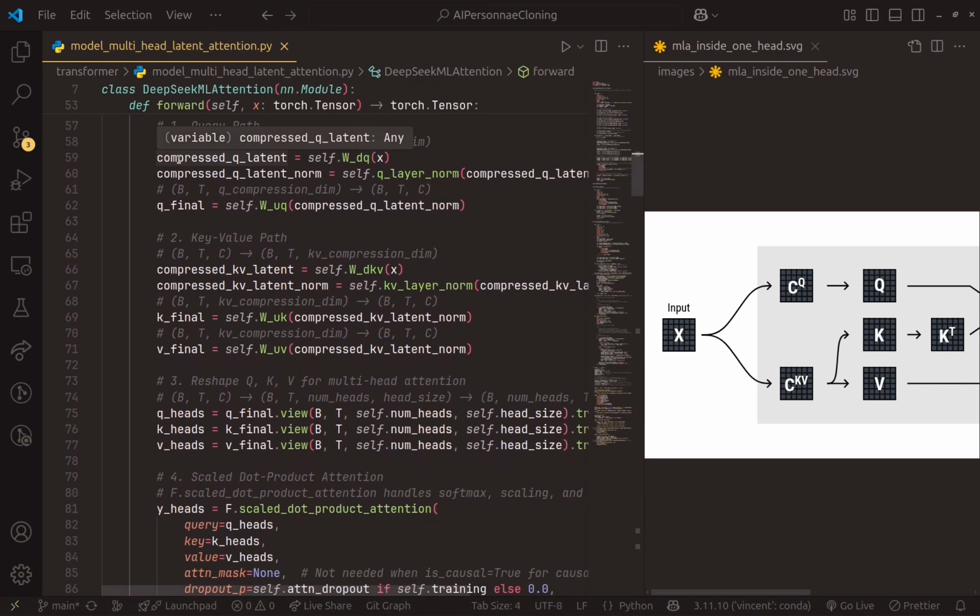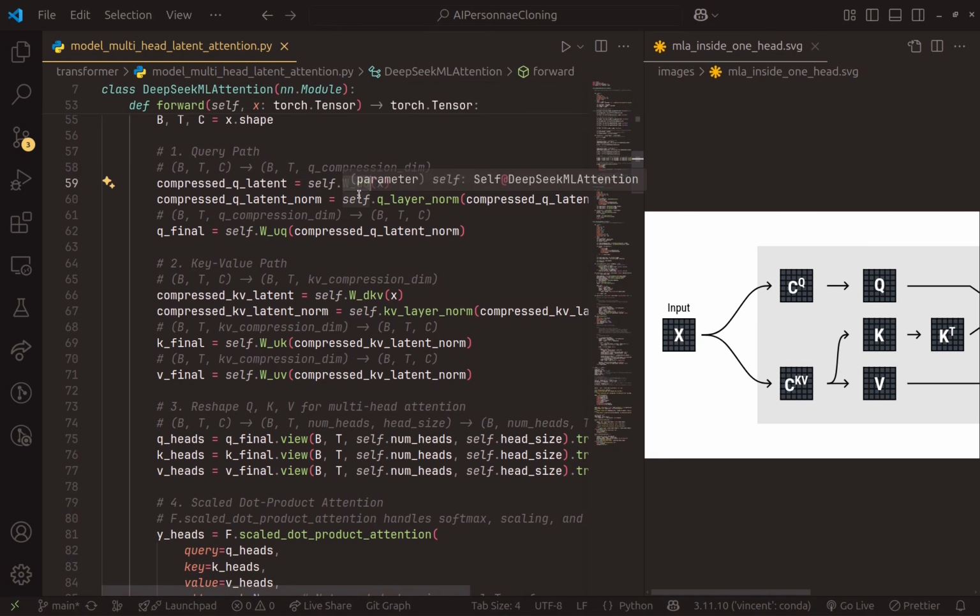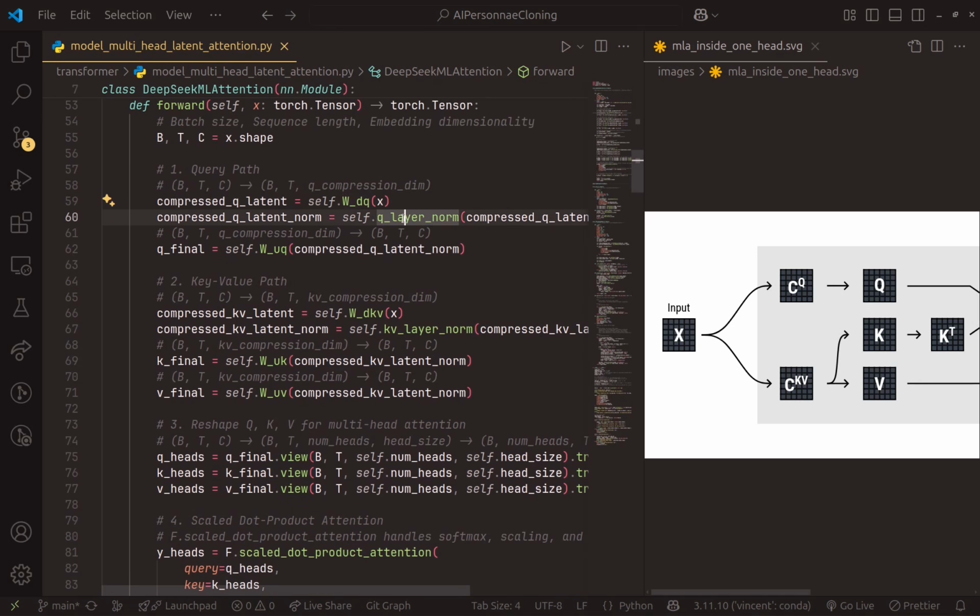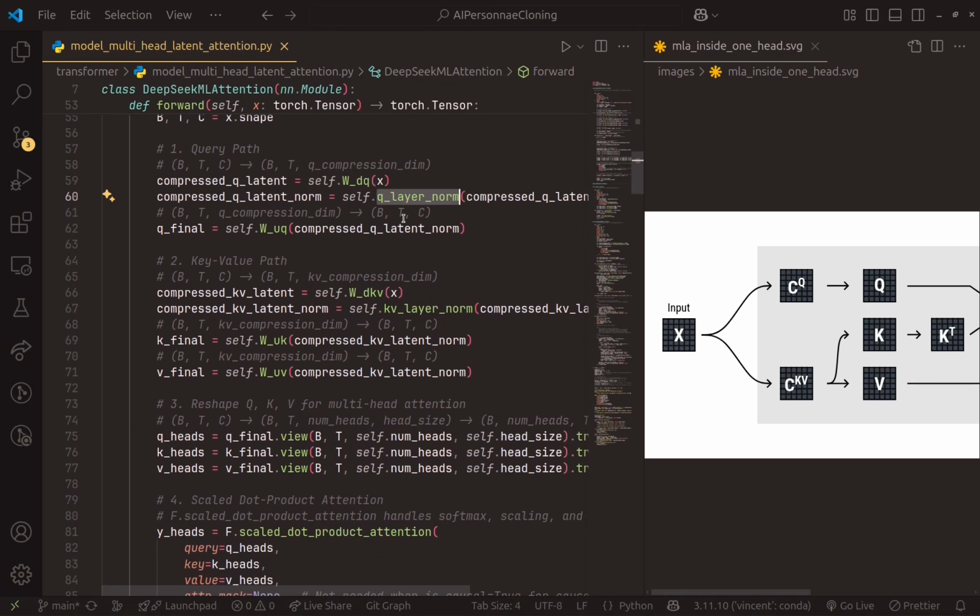So here I called it compressed Q latent, and we get that from the WDQ. And WDQ means we are down projecting. And after that, we apply layer norm. This is what they have applied in the research paper. And after that, after getting CQ, we are going to project that back to UQ. We are going to project that to get the Q matrix.